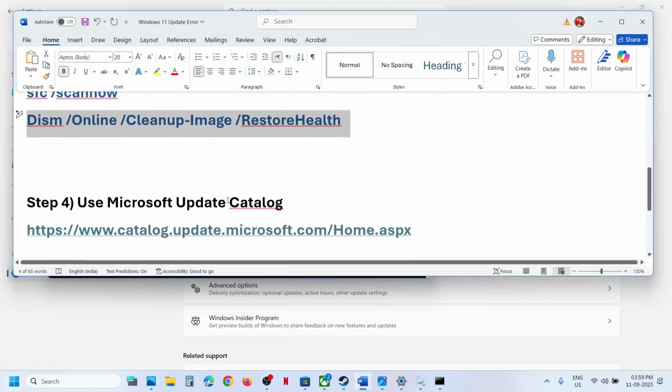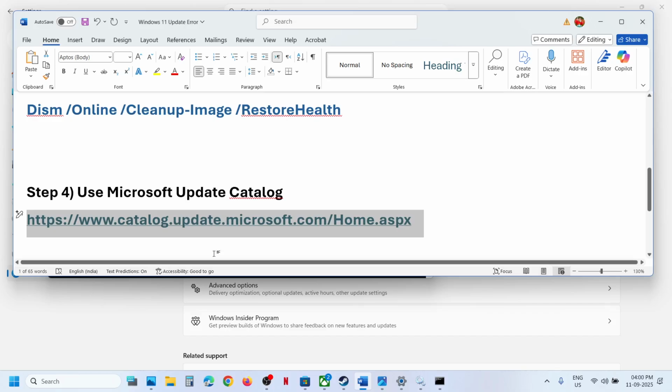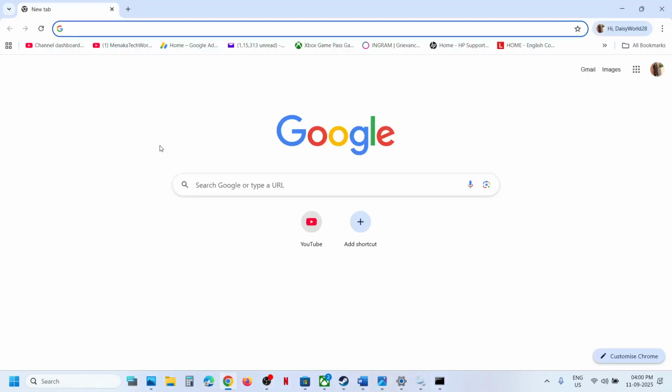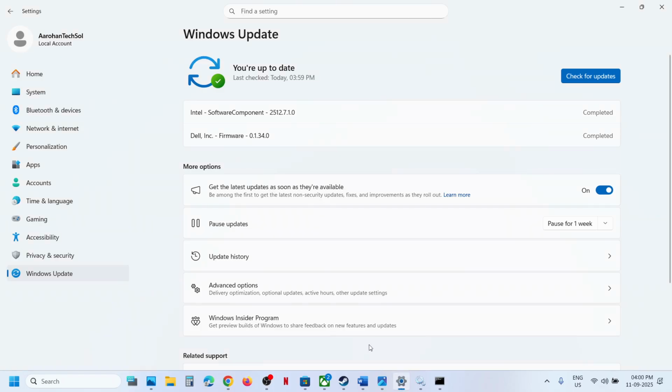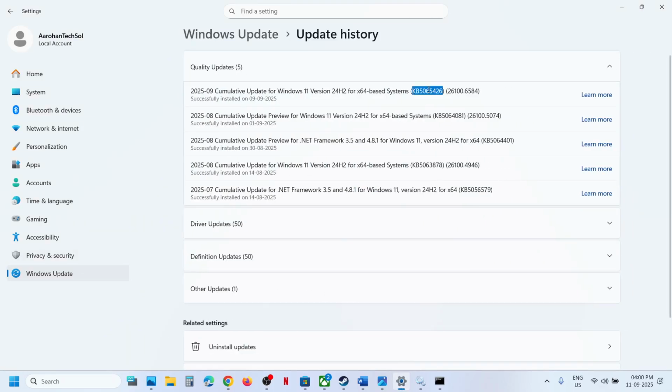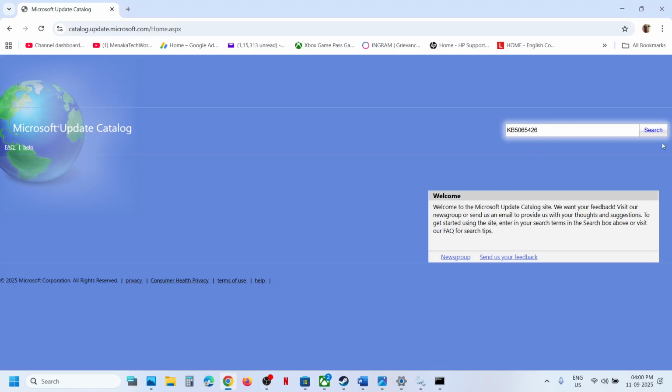Still not working. Next step is to use Microsoft Update Catalog. Now for this, open this link in a browser. It will take you to Microsoft website. On this website, write down the name of the update, that is KB5065426, and then click on search.